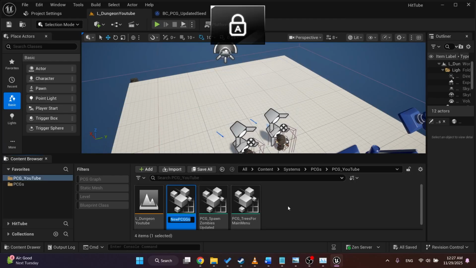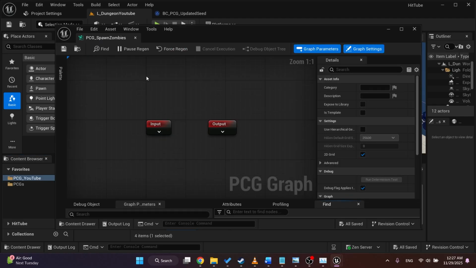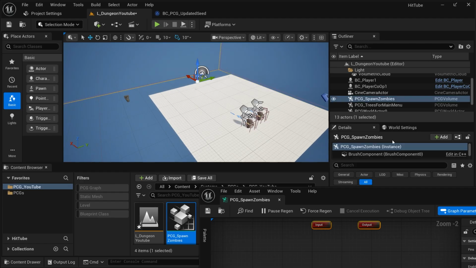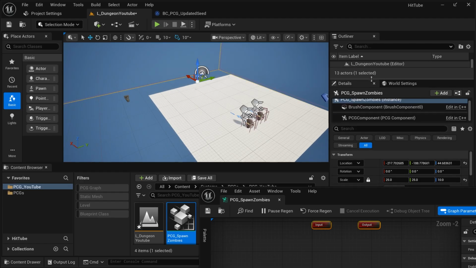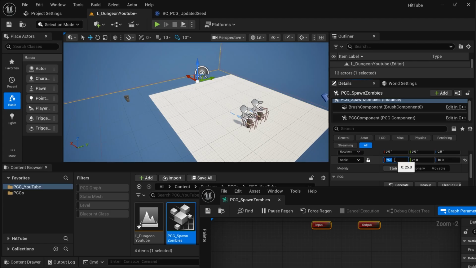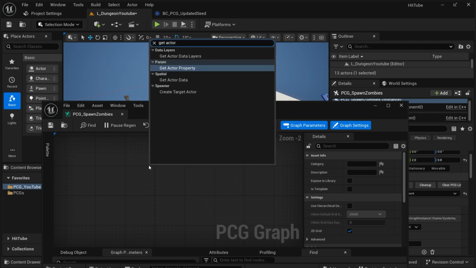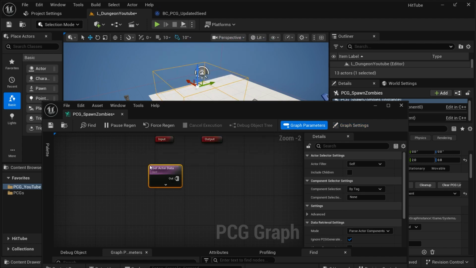Being prepared to create the dungeon. The next task is a bit more difficult, but it's important for our dungeon. Let's create a new PCG graph. Small optimization, as always: remove unnecessary pins. Place our PCG on the level and change the scale. Get Actor Data Self means it will spawn just where we placed our PCG.